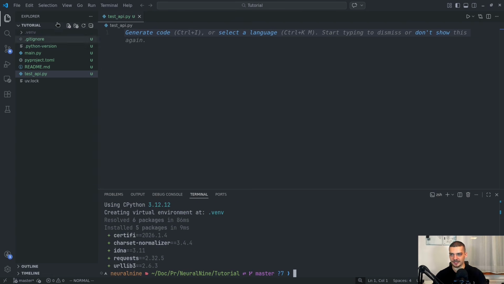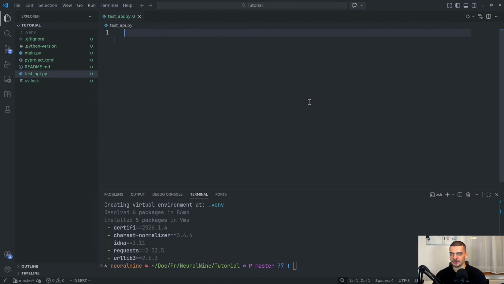Now, this automatically creates some files. You can ignore those. We're just interested now in the test API, and we need the requests library. So we can start by saying import requests, and then we can define the base URL of the API, which is our clinical trials API.